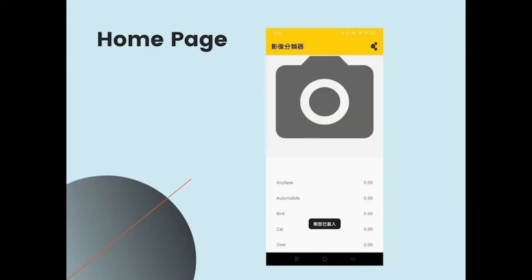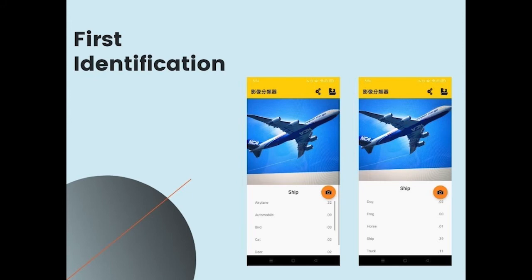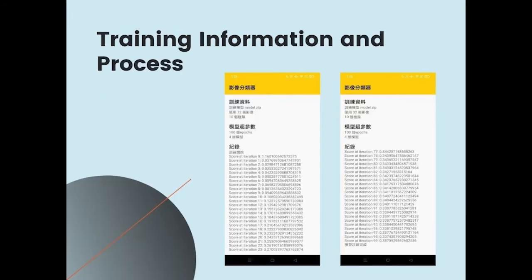This is the homepage of the application. We use the original camera of the phone to take a photo. This is the first identification screen. This is our training model. The application will use the CNN model for training. This is the training information and process screen. It will display model parameters and training process.